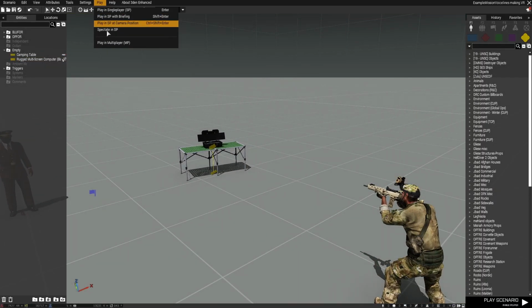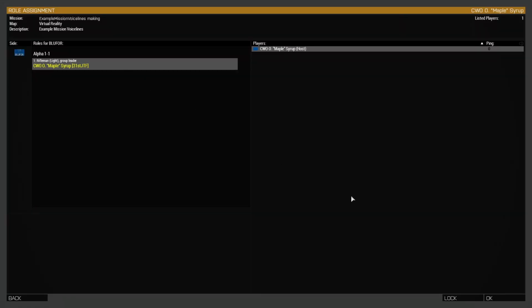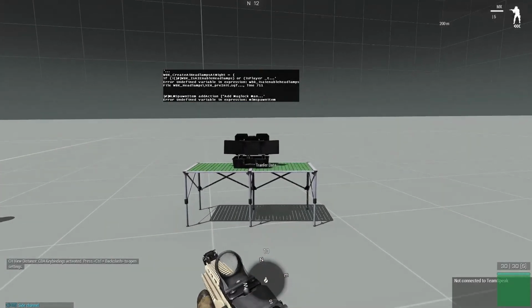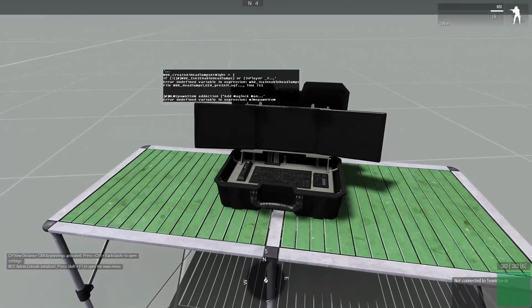Technically, we should be able to go in multiplayer, go here, go okay, and then we wait for it to finish, and then we're in, and then we get, oh, data transfer data.